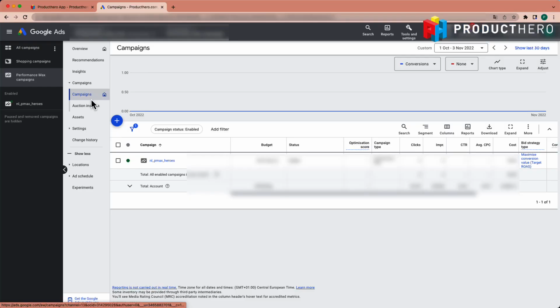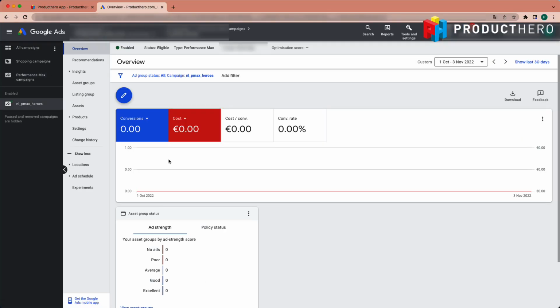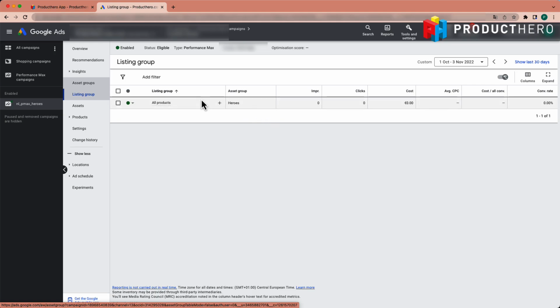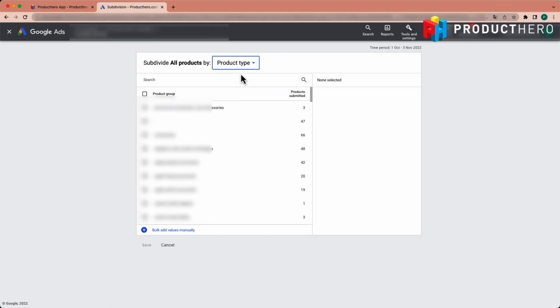Right now, this campaign is advertising with all products, while this campaign is meant for only the Heroes products. To only select the Heroes, go to the campaign you just created and click on Asset Groups. Click on Listing Group. Click on a pencil next to All Products. Select the custom label on which you set the Labelizer.